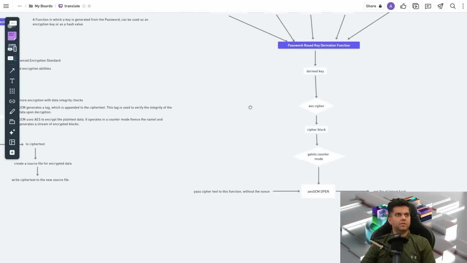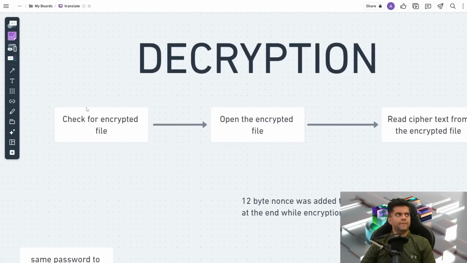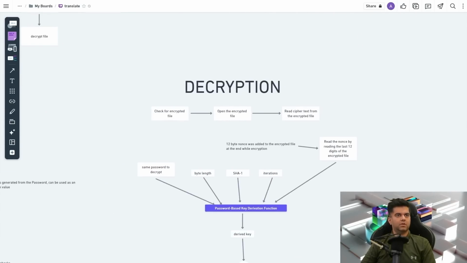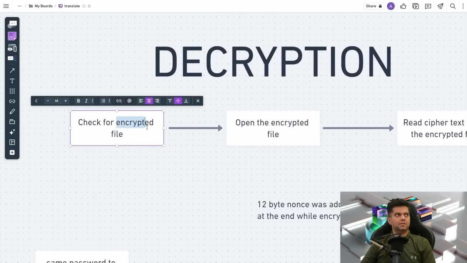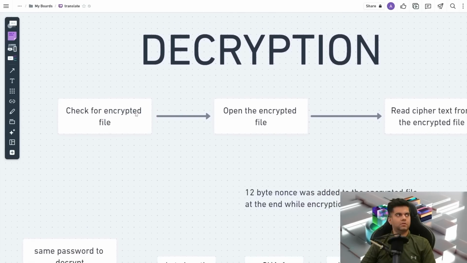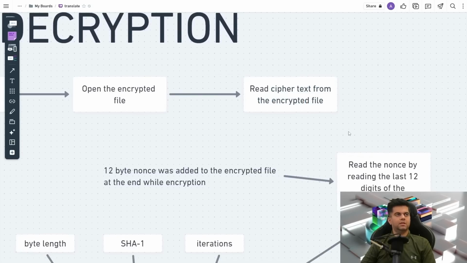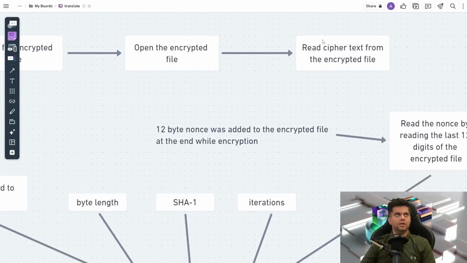So that's the encryption. Now let's go over the decryption. For the decryption, it's very, very similar. We'll check for the encrypted file. Here we were checking for the source file that had to be encrypted, and now we'll be checking for the encrypted file, because to our program we will be saying, hey, this is the encrypted file, please decrypt it for me. So we'll check for the encrypted file, open that file, and read the cipher text from the encrypted file, right? The text that we can't open in our IDE, but it still can be read by our function.